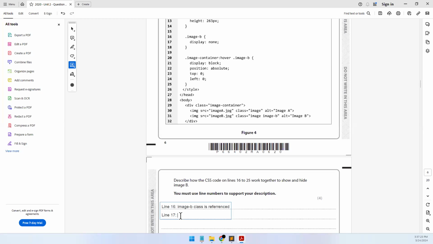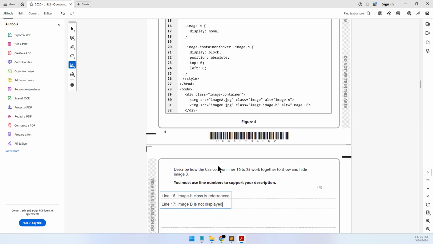So let's continue with this. I think now it's all right. So in line 17, you can say image B is not displayed. Okay, display none means do not display it. Then in line 20, you can say image B class is referenced upon hovering taking place. Okay, upon the user hovering over it.